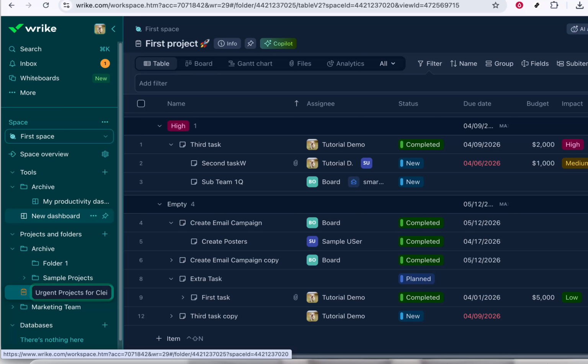This confirms the change and saves the new folder name. You should now see the updated name appear in the navigation panel or wherever the folder is located. If you don't like how it looks, you can repeat the same process and rename it again.